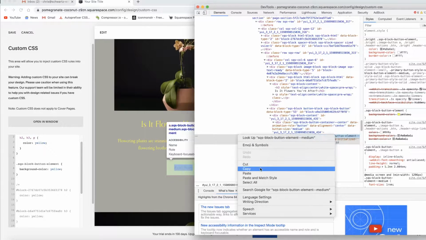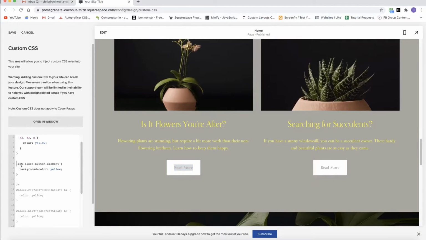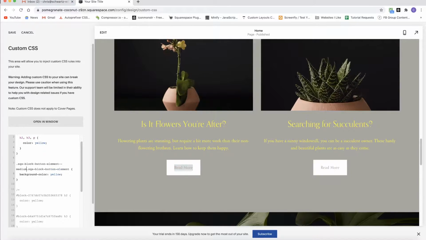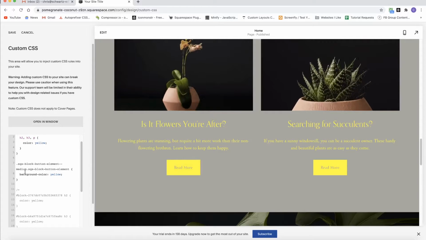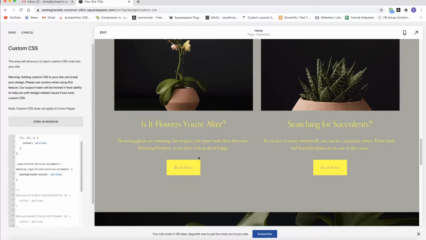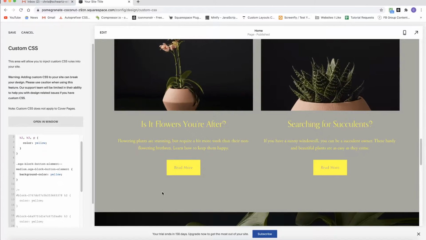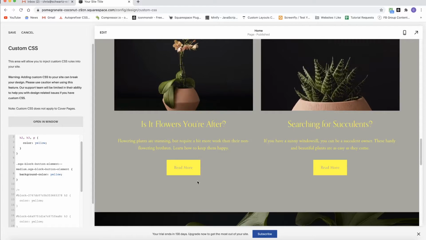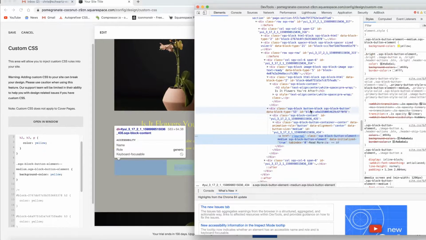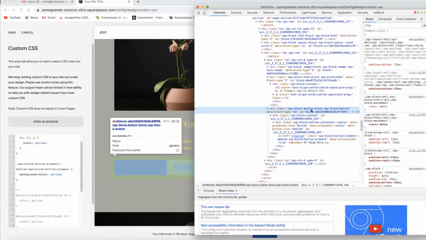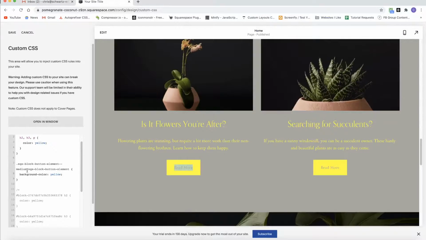So I can also use this class in addition to my class that I'm already using to target it. And that will match the specificity of Squarespace by using two classes. Or I could use some class farther up the tree. So I could use its parent element class. So for example, every button block gets a class of button block. So I could use that instead.